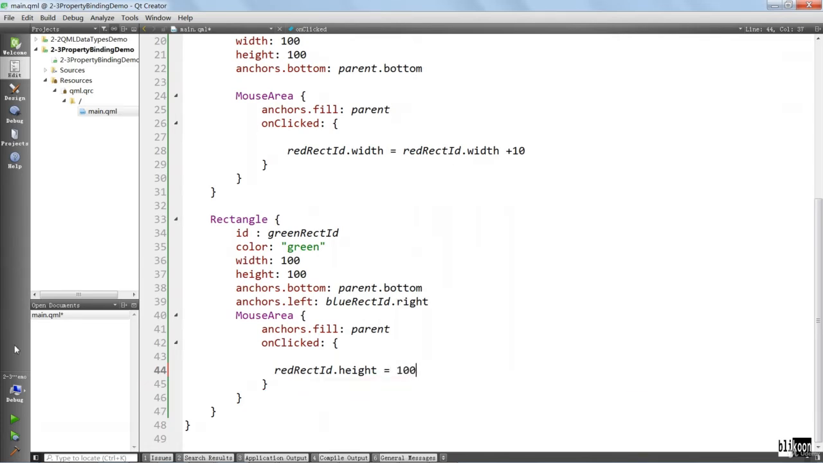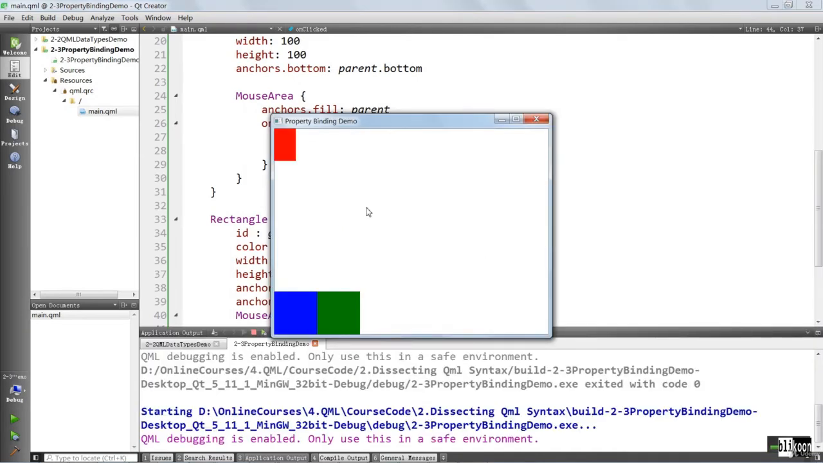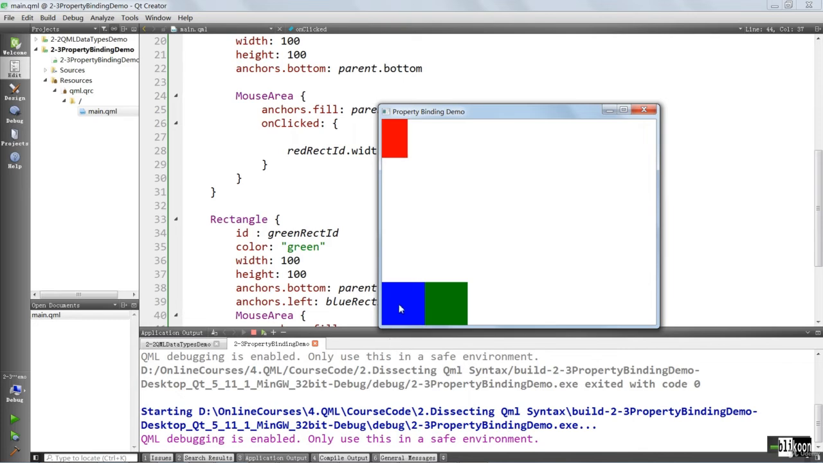Let's change this to 100, for example. Run the application and show you what I mean. So if we click on the blue rectangle, things are normal. The width is changing and the height is changing. If you click on the green rectangle, the height is going to be reset to 100. Notice that the width doesn't change.